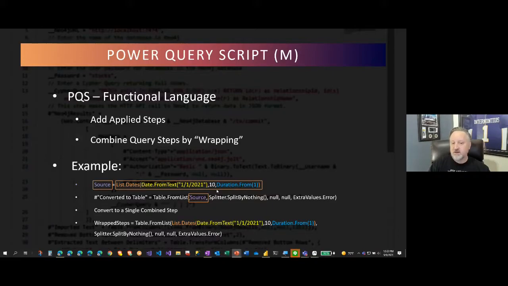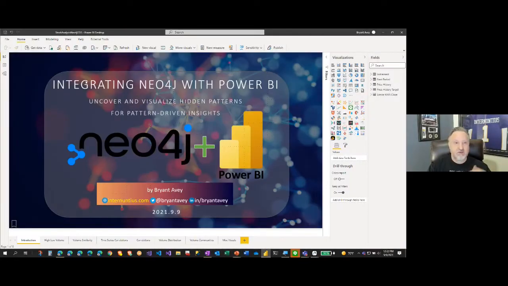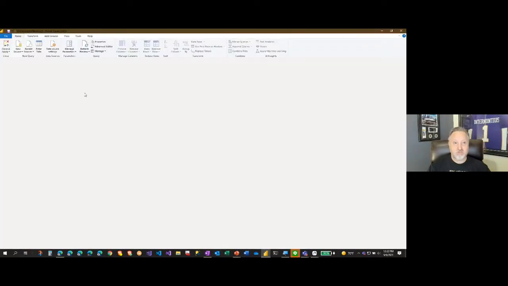So what we can do is replace the reference with the actual function and effectively nest it inside there, and then make one wrapped function or one wrapped applied step that is actually doing two things. It's doing two steps in one, and you can combine these, right? And that's what we're going to do. So let's dive in. I'm in Power BI, and I'm going to open up Power Query.